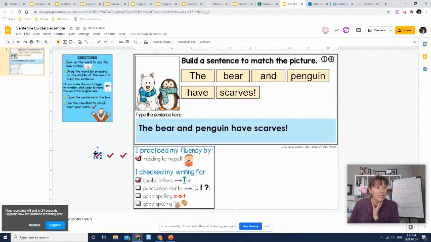Punctuation. Yes. I've got it at the end. It's right there. I'm checking the part I typed, right? Good spelling. Yeah, I checked all the words as I spelled them, so that looks great. And then finally, good spacing. Remember, one space between each word. Once I've checked all of that, the last thing I'm going to do is turn it in.